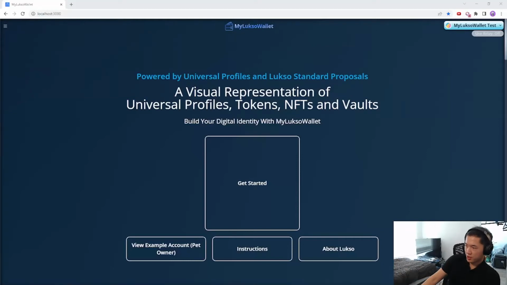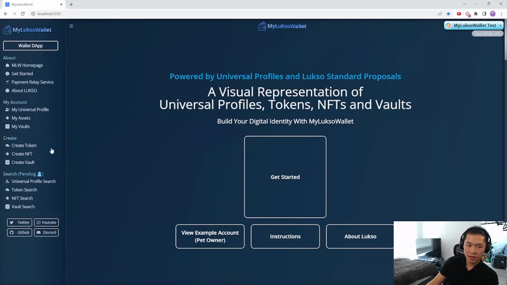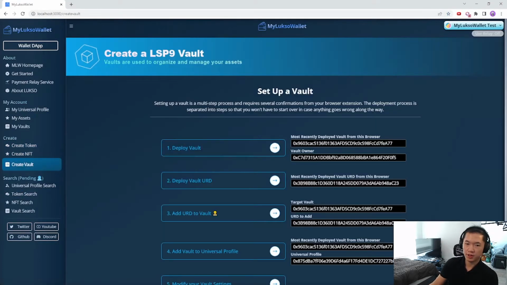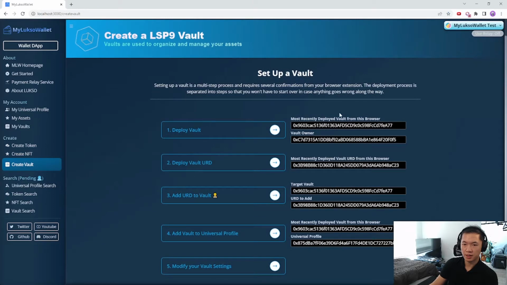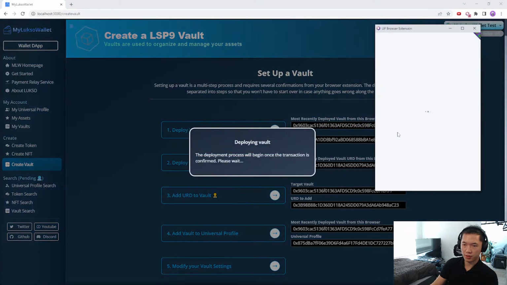Okay, so next thing we're going to do is deploy a vault. So we'll open up the sidebar and hit create vault. And here it stores your most recently deployed vaults on your browser. So this is a local storage. Just in case, if you follow these steps and stop at one step, you can continue from where you left off, using the same browser. So we'll first deploy a vault.